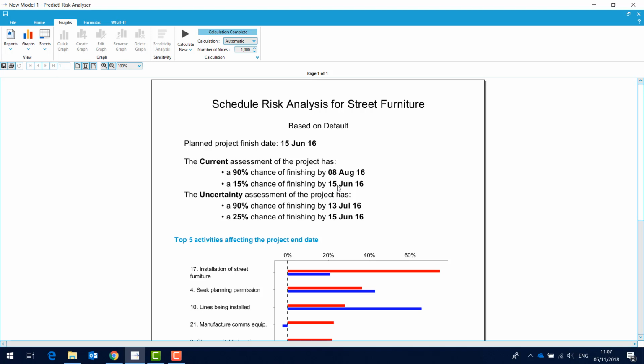In this video, I want to show you the information the Predict Risk Analyzer provides us about both the project end date and its total cost. In other videos, we look at how we can modify values and create scenarios to help us determine our most effective mitigation approach.